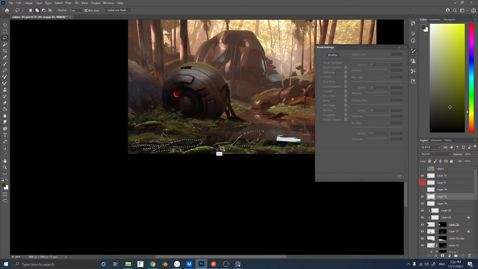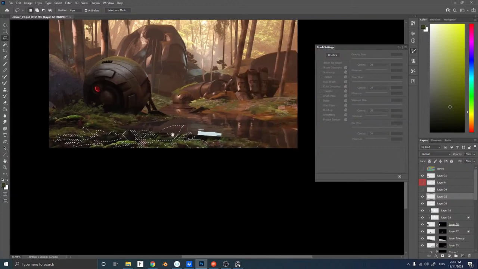So I want to add some kind of leaves and undergrowth in the foreground of this shot. So I'm just going to rough them in with the selection tool. Really, just really quickly at the moment.